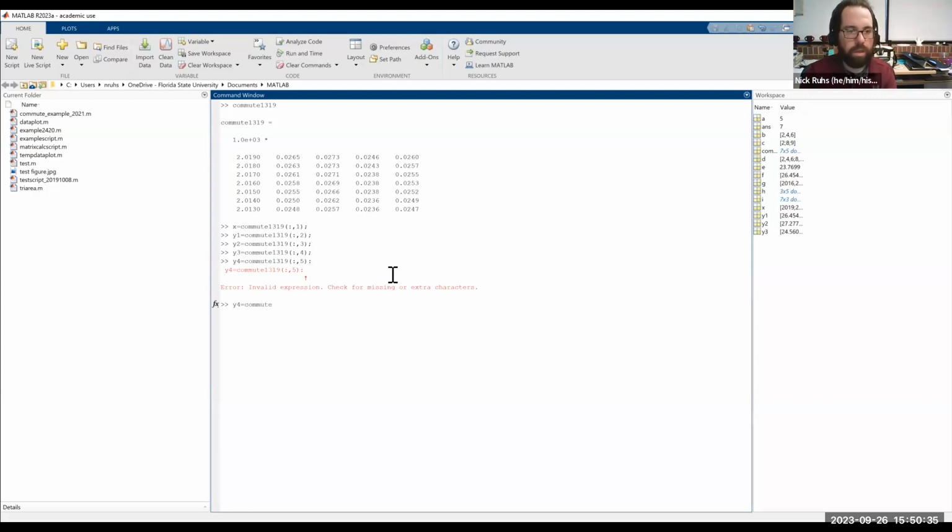We need a semicolon for that instead of our colon. This is what happens when you attempt to type too fast sometimes. All right, and then you should always check in your workspace to make sure those have been defined, and you see that each of our y's has been defined and our x. All right, so now we have defined all of our variables.